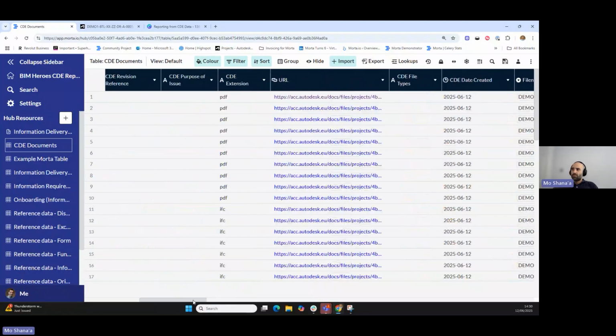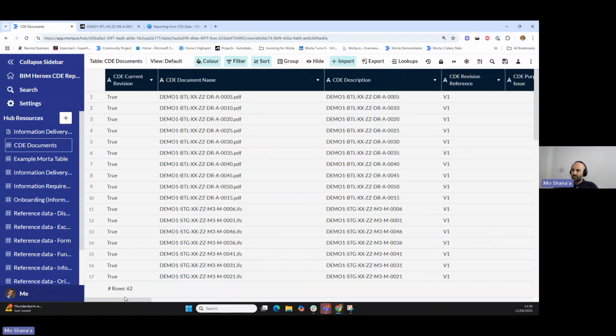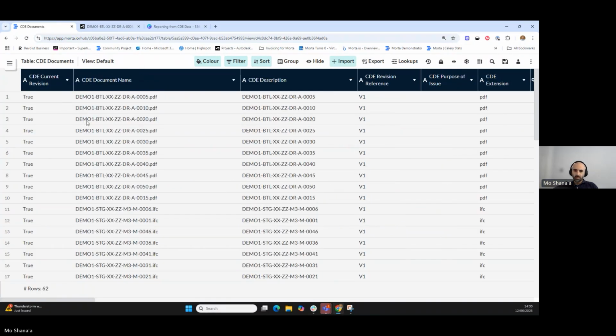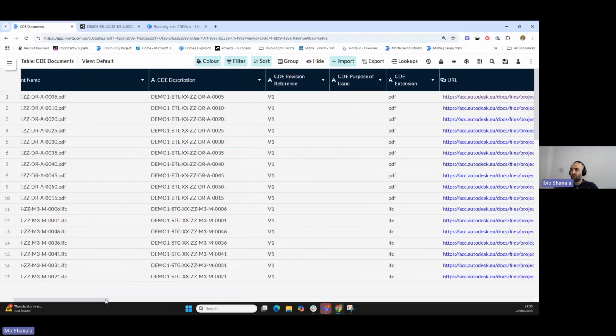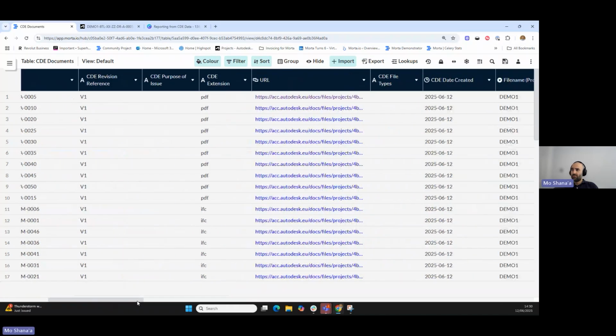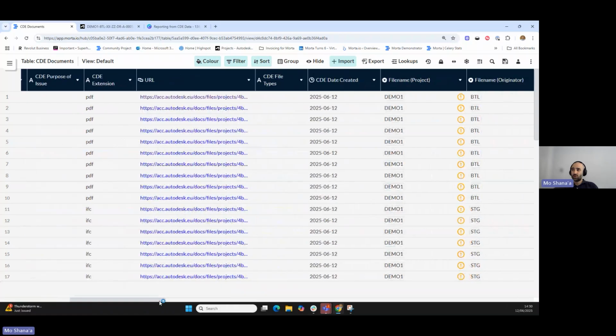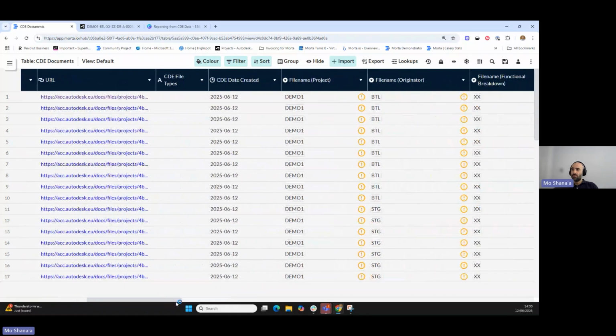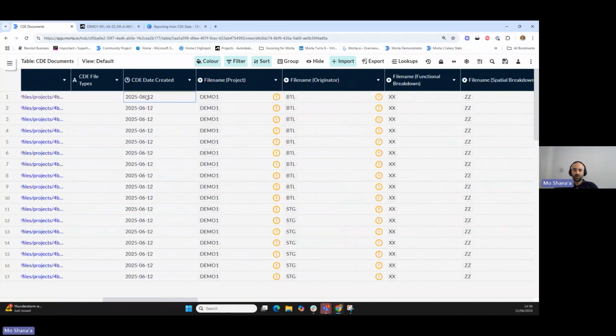What we've done as a company, and I think this is actually an important point to make, is we're coming up with a relatively standard schema for CDEs and what people need from them. So I have things like my document name or my container name. I have the description. I have a revision reference. I have a file extension. I have a URL. And I have the date that it was actually created, the actual date.